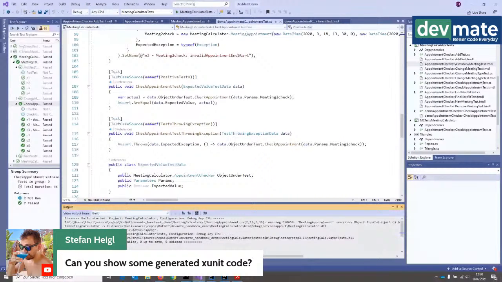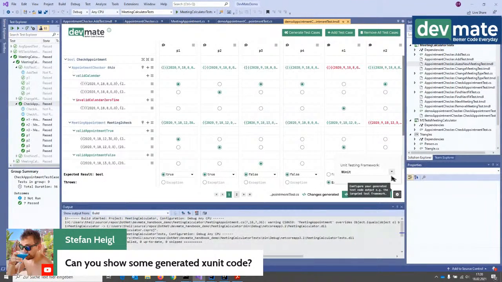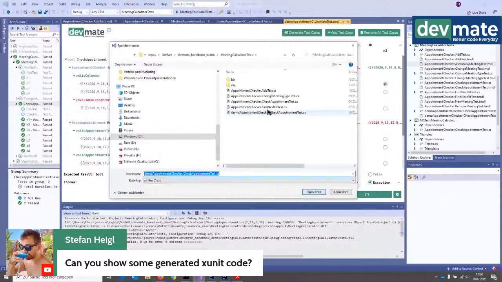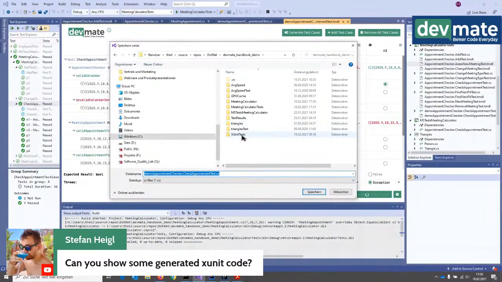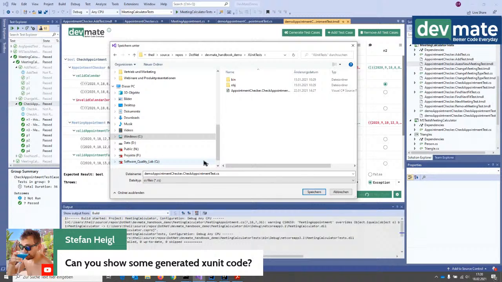So that's not just working for NUnit. You just switch to the XUnit framework, for example, in this case, and click generate XUnit code. So the button text also changes. And now you have to select a different project, because this test project is an NUnit test project. You have to create your own XUnit test project with the right dependencies. In this case, I prepared one, and I just save the new test code in this project.